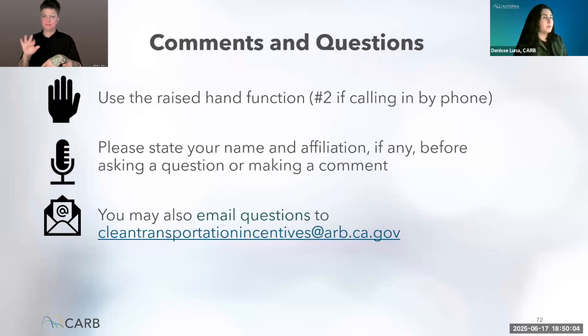To ask a question or make a comment using Zoom Desktop, click Raise Hand under the Participants tab. Using Zoom Mobile, tap Raise Hand in the More tab. And if you're calling by phone, please press *2 to raise your hand. You may also email questions to cleantransportationincentives@arb.ca.gov. Please make sure to state your name, affiliation, if any, with your question or comment.